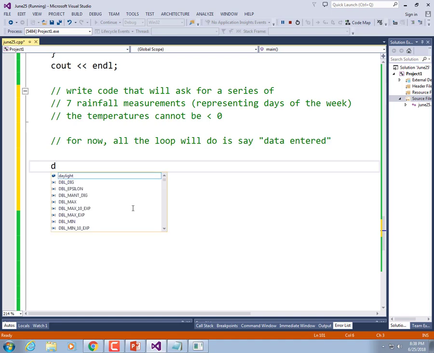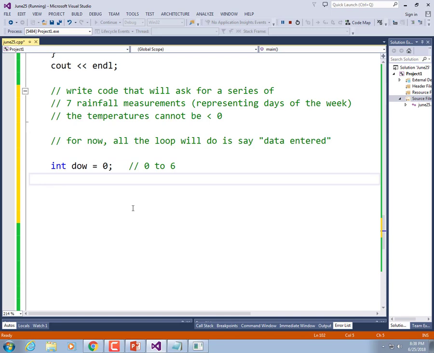Int DOW for day of week is equal to... I ain't gonna start at a zero. We're gonna go from zero to six. We're grown-up programmers now. Zero-based indexing. If we were using an array, we could be using an array to print out the days of the week: Monday, Tuesday, Wednesday, Thursday, Friday, Saturday, Sunday, whatever. That'd be cooler, but okay.